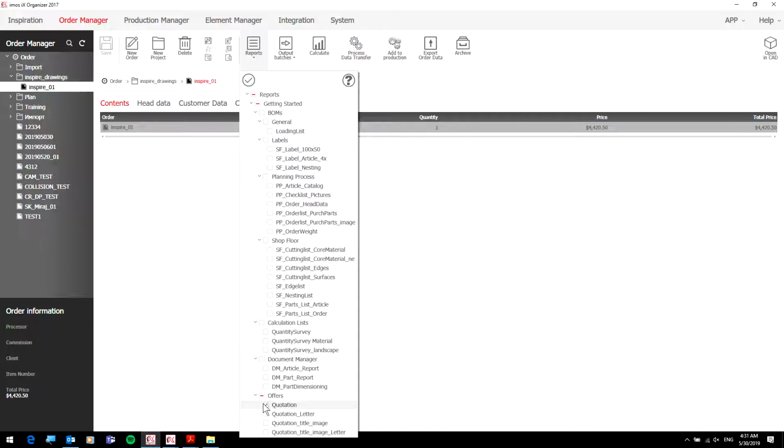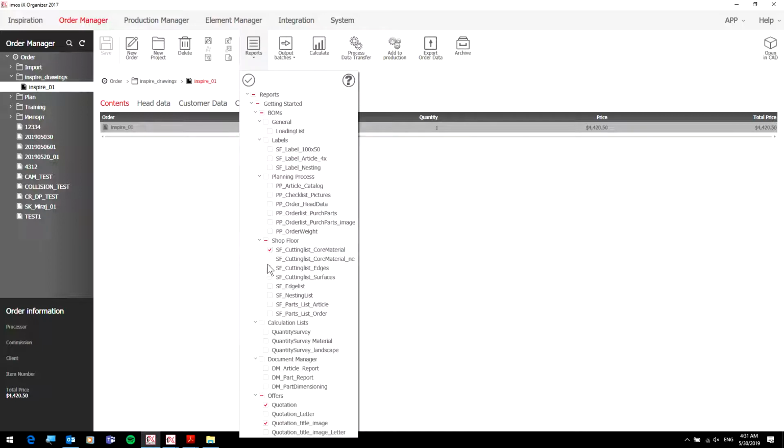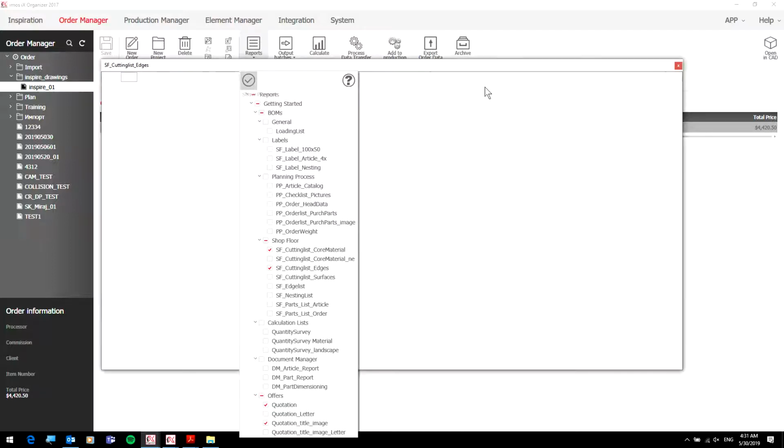So you have a quotation with image, then you have, let's say, core material cut list, then you have edges, and when you click the check mark here, show, you will get them all.